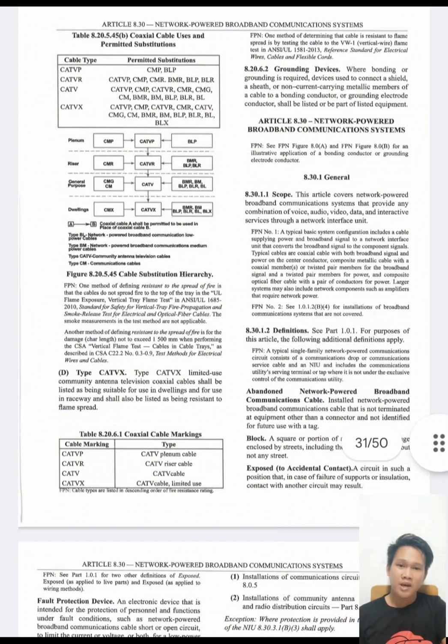For CATVP, the permitted substitutes are CMP or BLP. For CATVR: CATVP, CMP, CMR, BMR, BLP, BLR. While for CATV: CATVP, CMP, CATVR, CMR, CMG, CM, BMR, BM, BLP, BLR, BL. For CATVX: CATVP, CMP, CATVR, CMC, CMR, CATV, CMG, CM, BMR, BM, BLP, BLR, BL, or BLX. These are the equivalent permitted types of cable that can be substituted for the original.